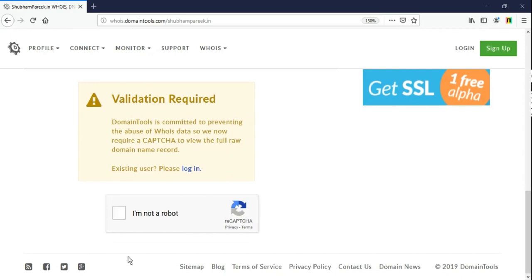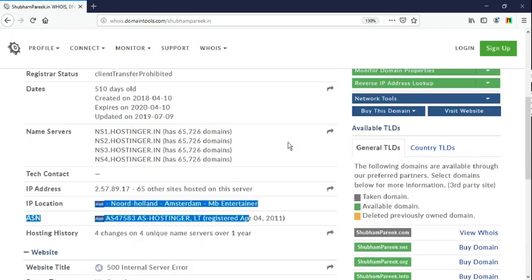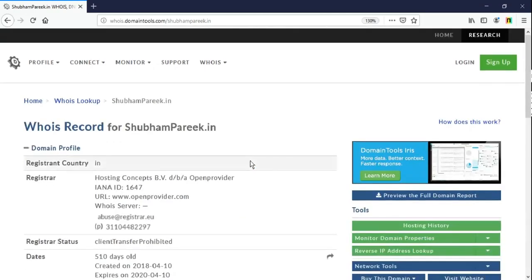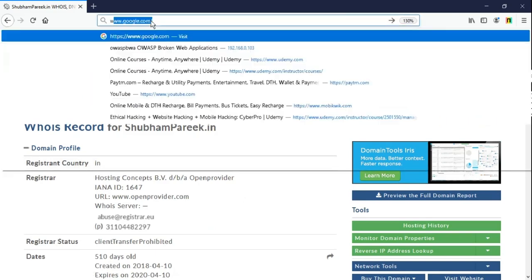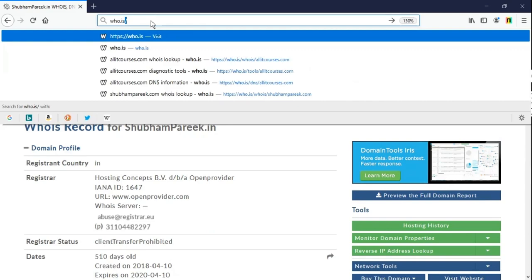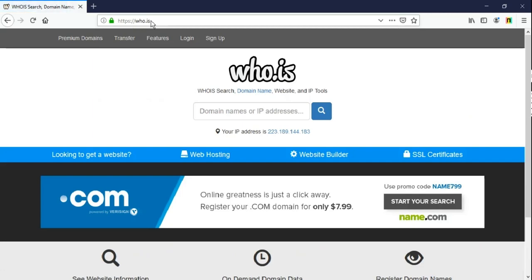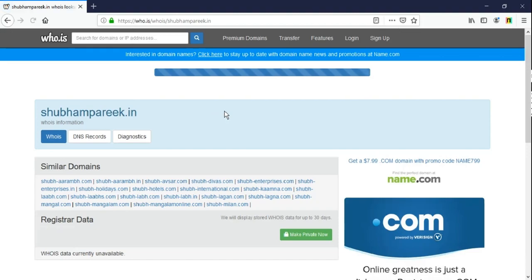Now you have to fill in a CAPTCHA to gain more information about your target domain, and you also have to create an account with them. That way you will be able to access some of the more information. So let's change to another website, which is whois.is. See, these are similar websites which provide similar results. So let's try to find out using whois.is. And I hope it will provide some other information.